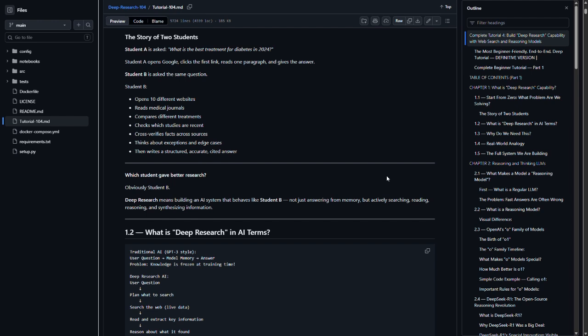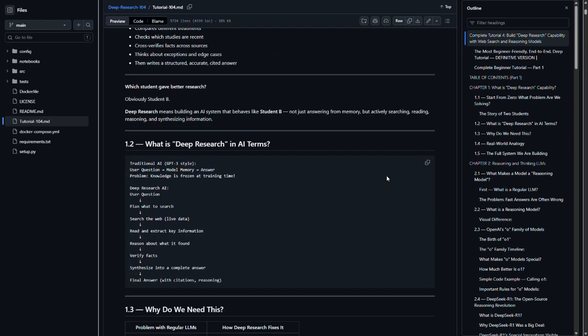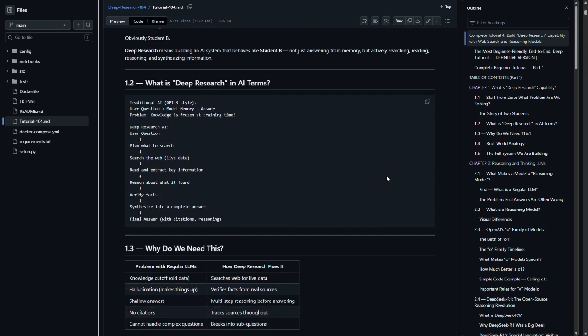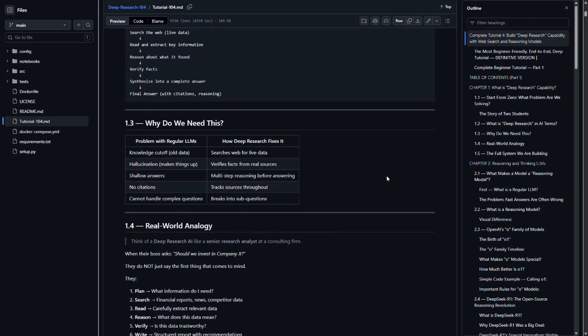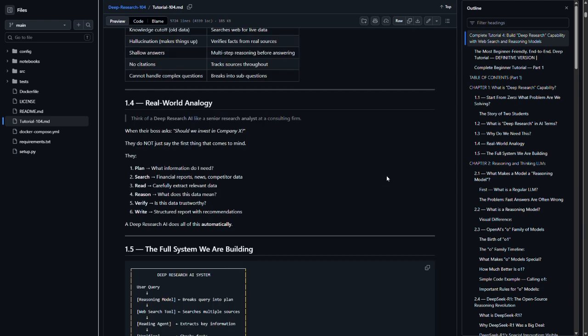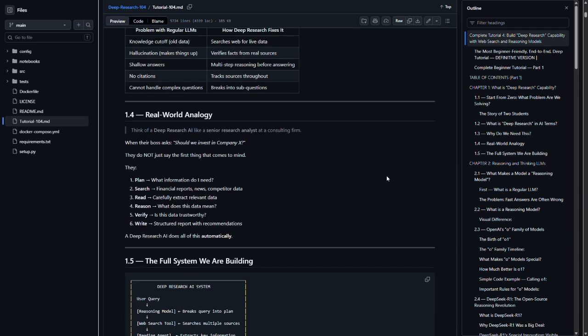What is a deep search in this term? Traditional AI, GPT-3 style: user question, memory answer, plan, web search, and that gives the answer. Why do you need this? The problem is the regular LLM has limited knowledge. Everyone knows about that. This is the normal problem.